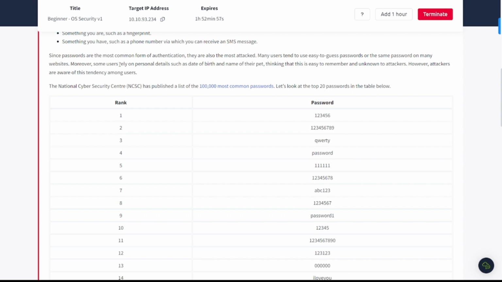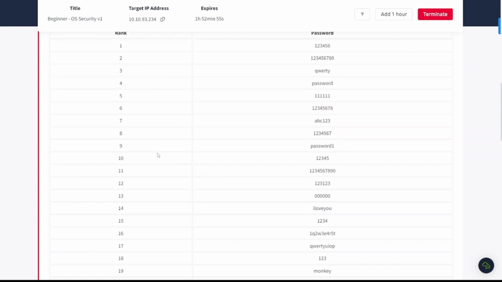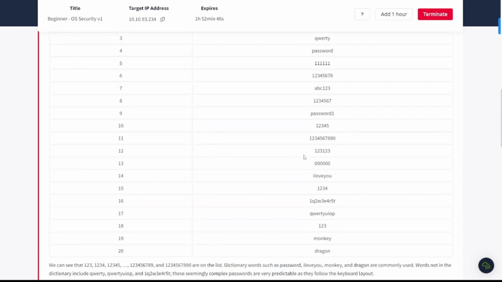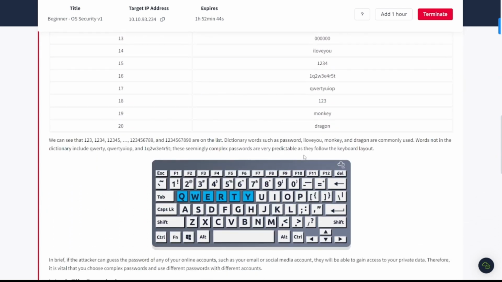Let's look at the top 20 passwords in the table below. So be sure to review this table here. As you can see, these are no-brainers: 123456, 123456789, QWERTY, password. All right, easy to guess, easy to figure out. Not complicated at all. We can see that 123 and so on are on the list.